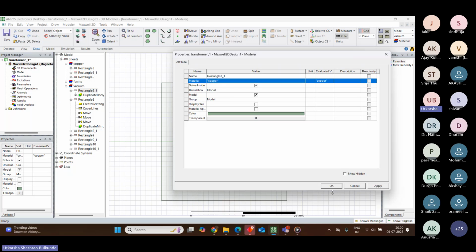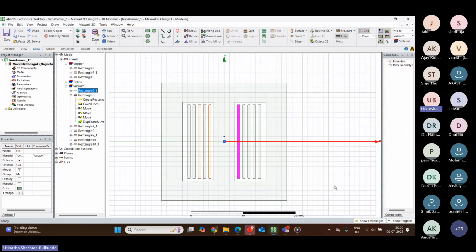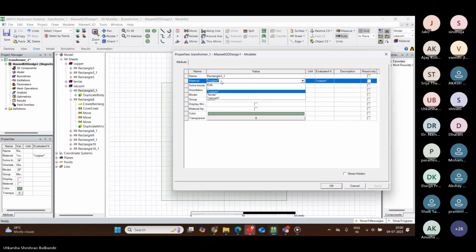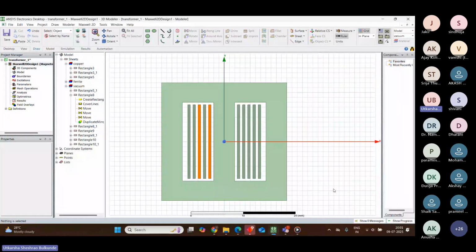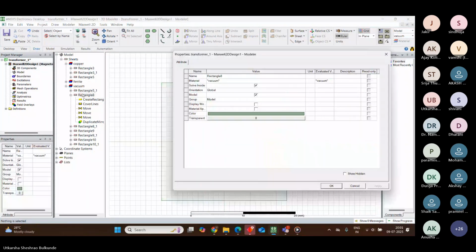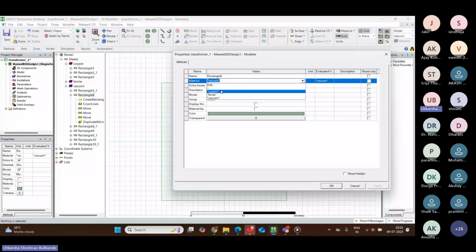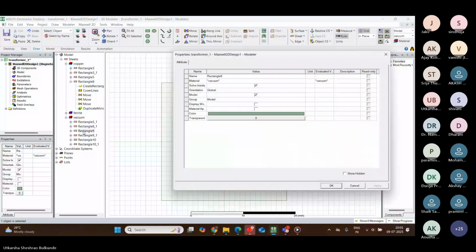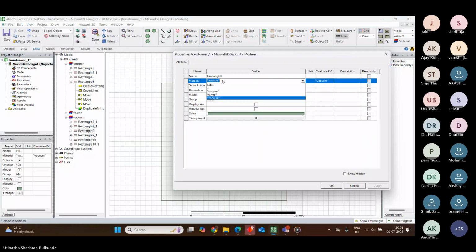I'll suggest you one thing. Before duplicating, please assign your materials to the geometry. Because if you do not assign it before duplication, you have to do it again. So it's better to assign it before duplication.